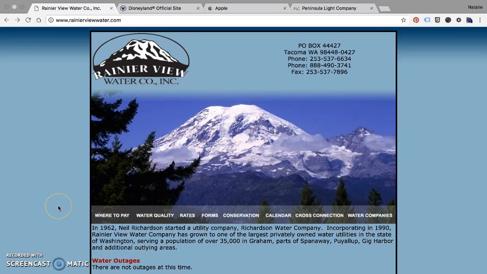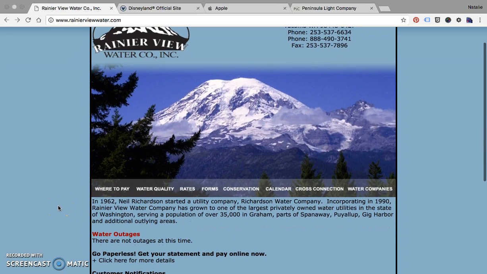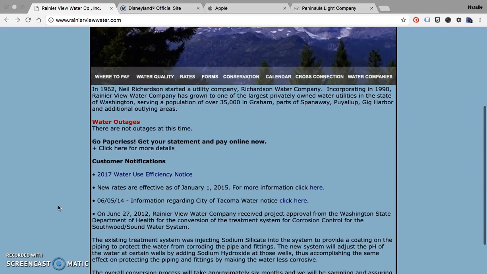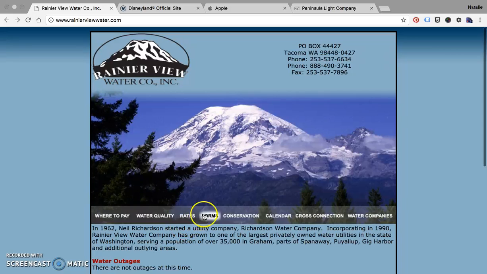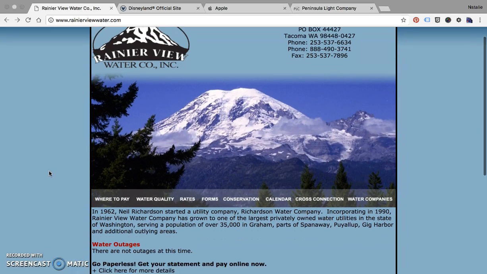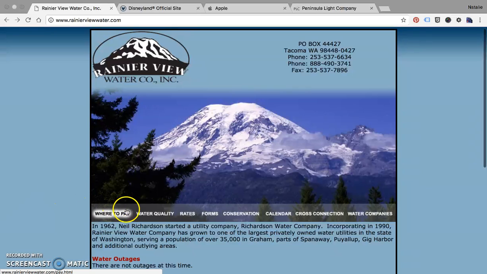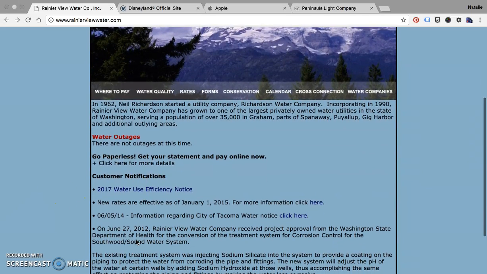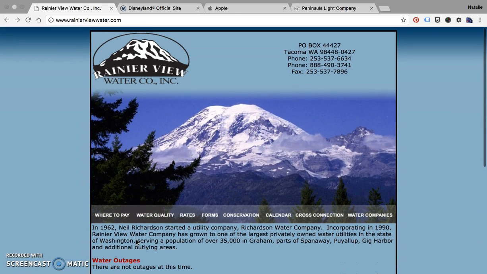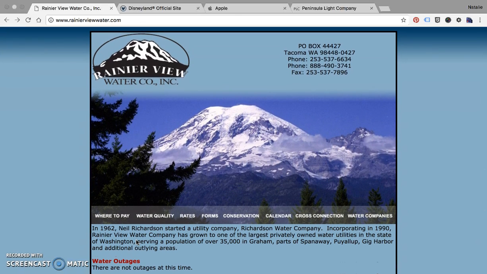This is my water company, and you can see that it's just basic. You have the things that you absolutely need on there. It's not really pretty, even though we're super proud of our mountain. There probably could have been a little more design work that went into all of this. You can click there and find out where you need to pay and find the basic information you need, but you'll not spend a lot of time on this website.